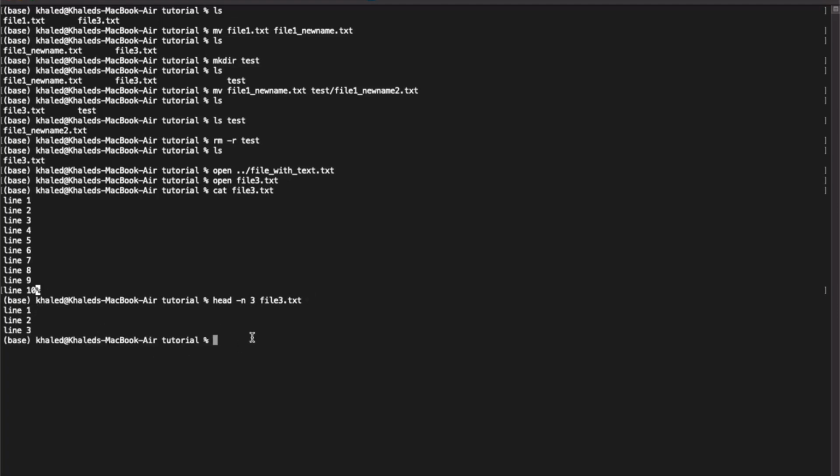If I want to see the last 3 lines of a file, we're going to use tail. So head and tail. So tail -n, and I'll put in 3, and then the file name. And you have it. The head prints the first 3, the tail prints the last 3 lines.